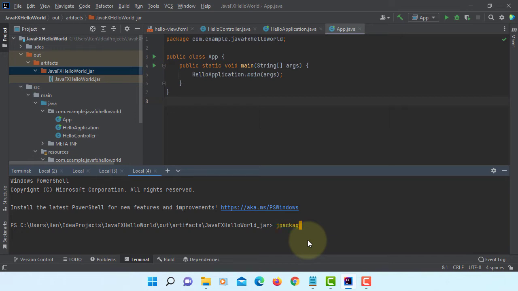So, jpackage. We can use the type exe and the input that refers to the current directory. Then destination, where we'd like to save our application.exe, the current directory. And then main jar. In the current directory, we are looking at JavaFX hello world.jar.